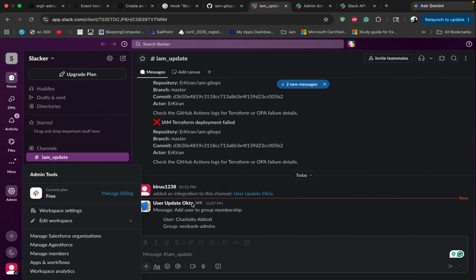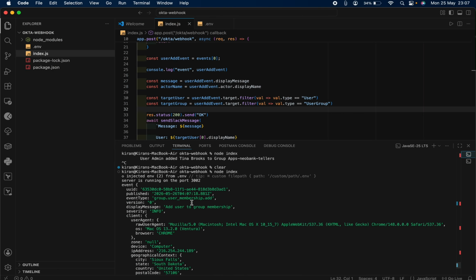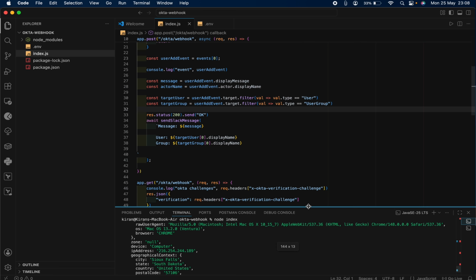So that is it for this webhook. There are unlimited options that we can do. Like we can perform some action in an application, we can add it to the database, we can trigger a different GitHub action or a CI/CD pipeline from that. You might want to check out the video that I have done for GitOps for IAM, where I have integrated the Okta webhook with GitHub Actions.